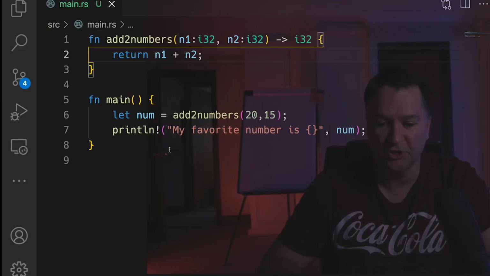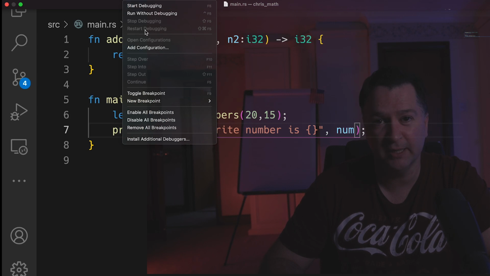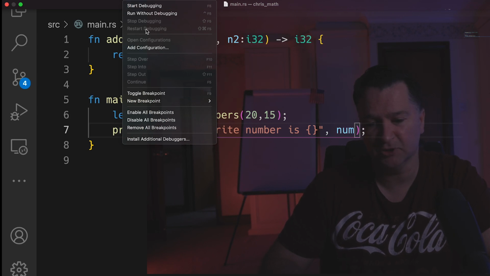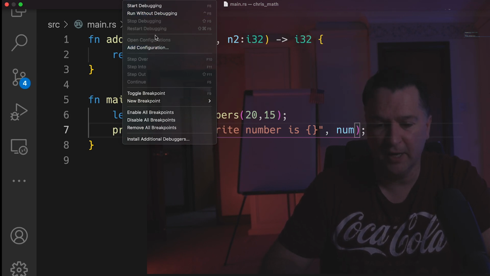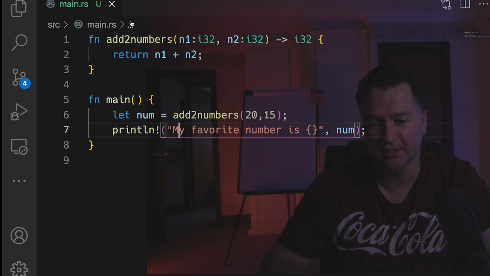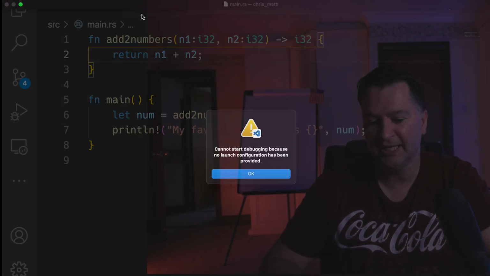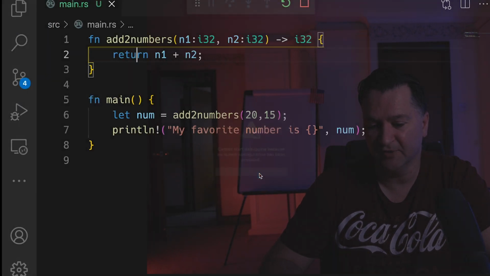Now the last thing I want to show you is actually with the extension, how I can then start to debug, etc. within Visual Studio. So let's give an example first of all by trying to run that in Visual Studio and then taking it from there. So if I just go to run start debugging, you're going to see it gives me this error: cannot start debugging because no launch configuration has been provided.